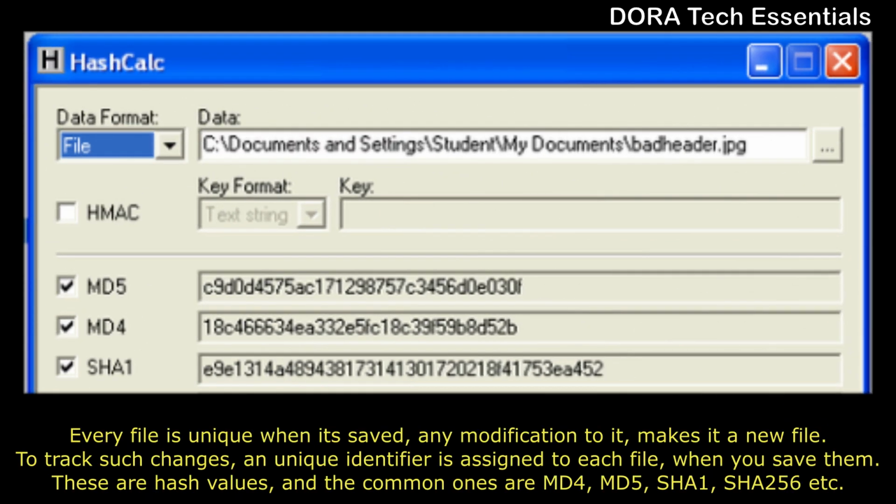Every file is unique when it's saved. Any modification to it makes it a new file. To track such changes, a unique identifier is assigned to each file when you save it. These are hash values, and the common ones are MD4, MD5, SHA-1, SHA-256, etc.